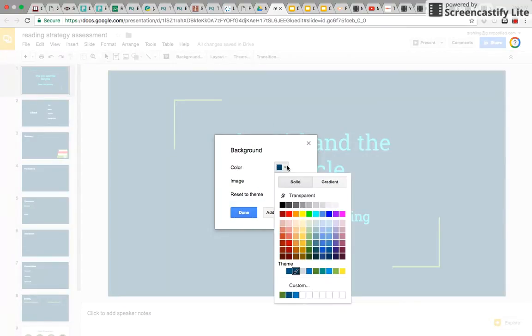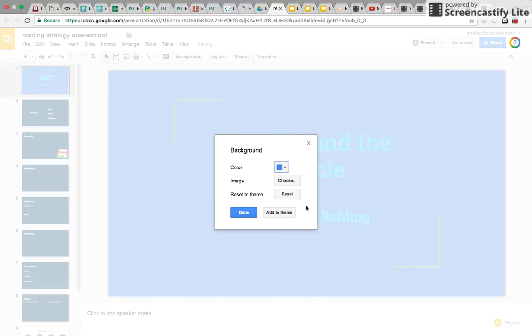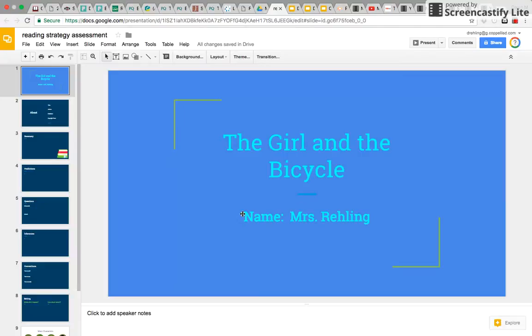You can change the color of your background. Be mindful of the font color, but I might decide that I would like a lighter blue background because I'm not crazy about the dark one. I select the color, click done, and it changes the color of the background of your slide.